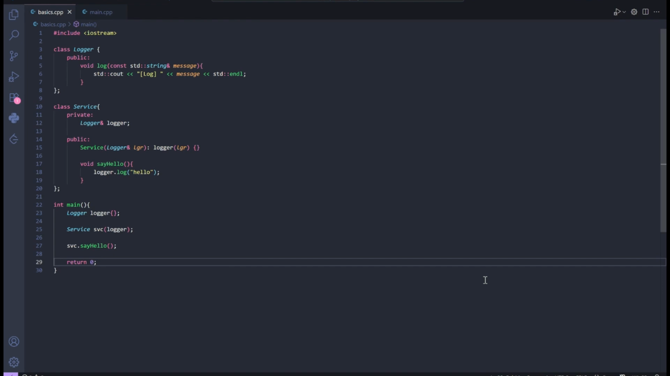So starting off in this basics file, we have a logger class, which has a public log function, takes in a const reference to a string, and will log to the terminal using cout. And then we have our service class, which takes in a reference to a logger within its class constructor. And within our list initializer, we actually instantiate our logger field. So as you can see, this service class relies on a valid reference to a logger in order to instantiate. And since we're passing in by reference, we are protected from any potential null values.